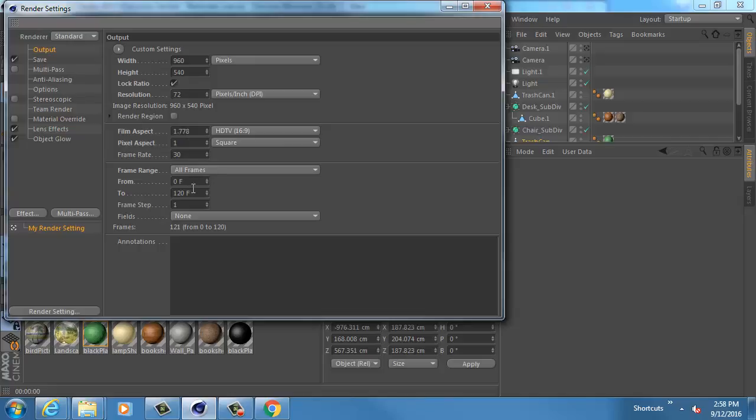That's all good there. When we come down to our frame range, we want to make sure it's set to render all of our frames, okay? Because we have to make sure it renders frame 0 all the way to 120. If we don't have that set, it'll only render one frame. And you'll think it's all done. It won't be done, okay?